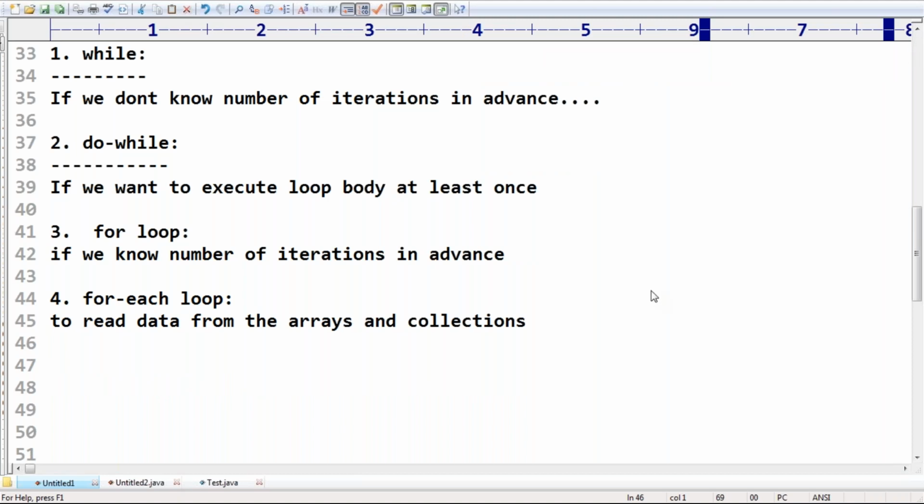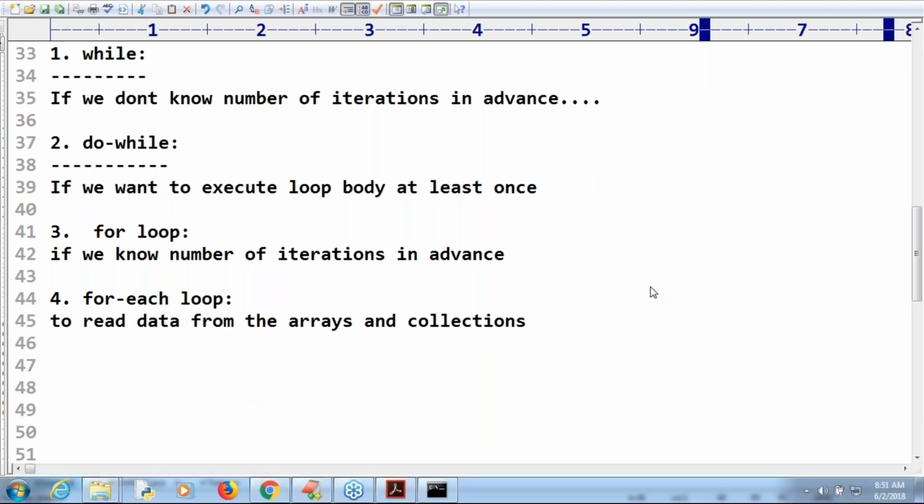Next, sir, yes Saurav, except for the for each loop, in the remaining cases we can retrieve data in forward direction and even backward direction. Yes, ma'am, correct, possible. Except for the for each loop, by using all the remaining loops, the normal for loop, while loop, and do while loop, you are able to read the data in both forward direction and backward direction.